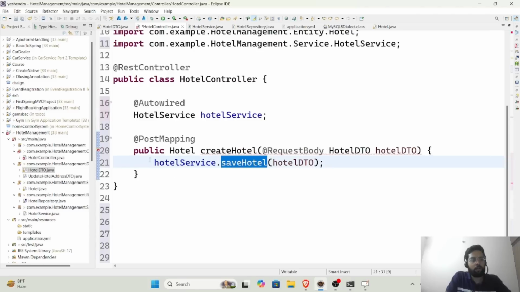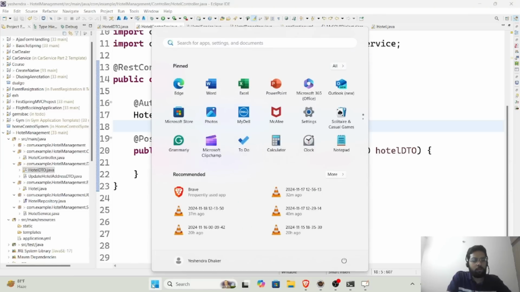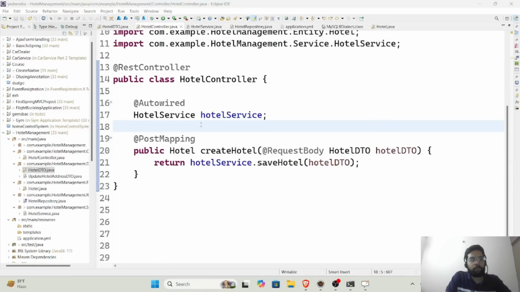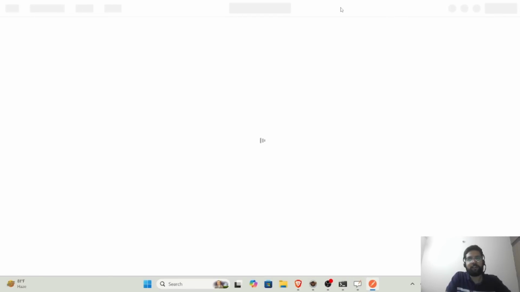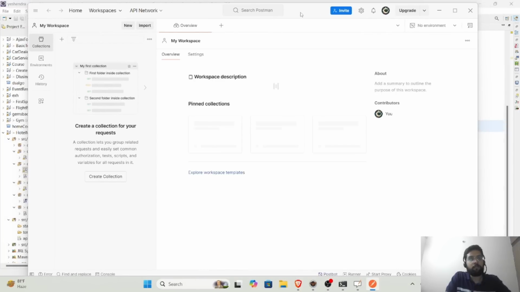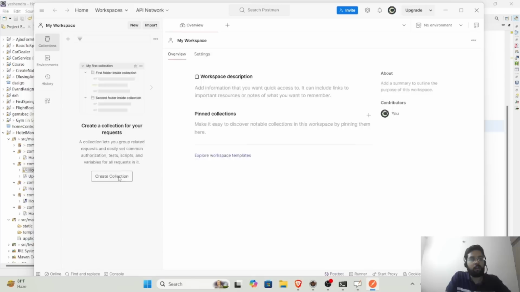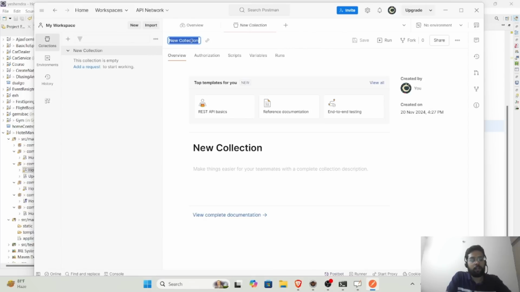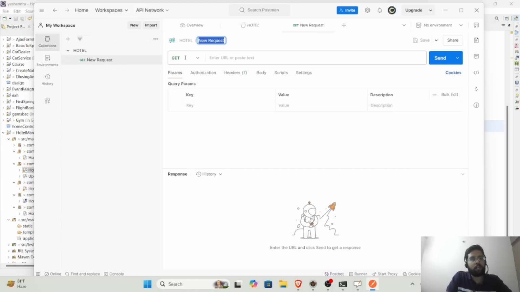In our controller, return. Fine. Now let me open my Postman and test it out. Postman I'm opening. Now, first please set up your Postman and sign in. Then create the collection. The name of the collection is hotel. Now in the collection write your requests one by one. So add request, first request.